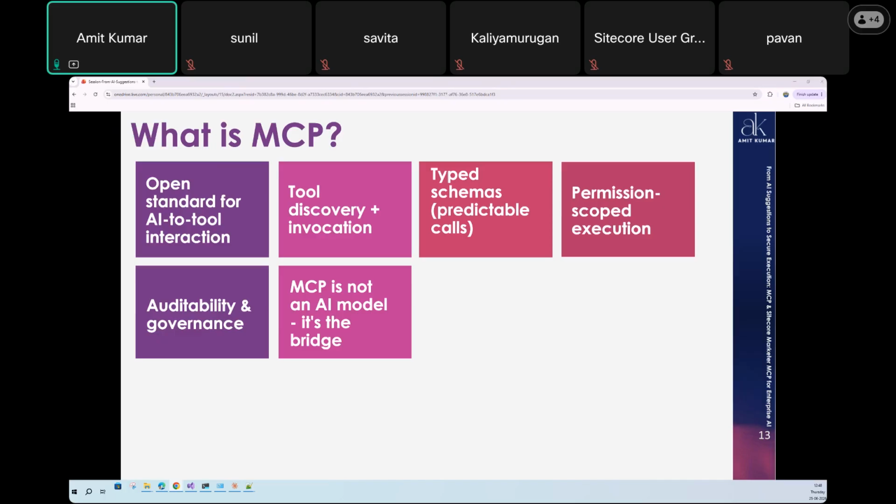So all those things will be exposed to the AI agent, and so that AI agent will know that if the user is passing something incorrect, then the AI agent can say that this is a wrong thing. So that's why it's also providing the tool discovery, and all the payload will be exposed to it. And permission scope.